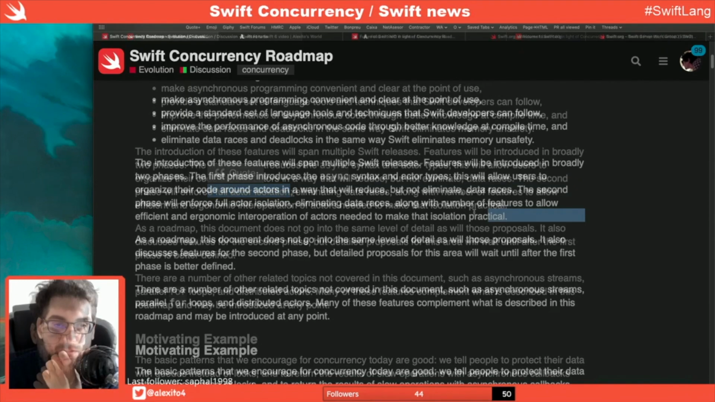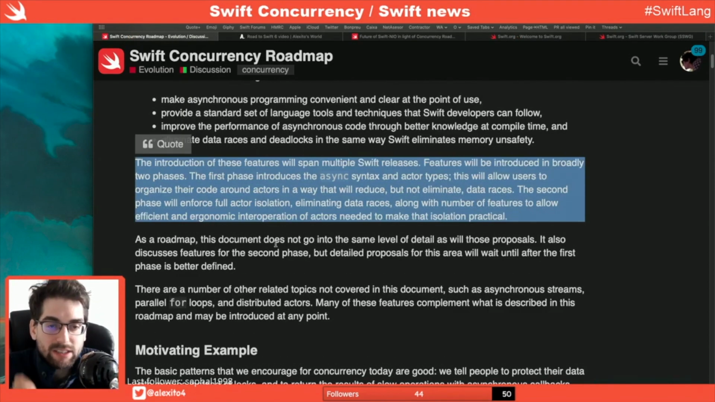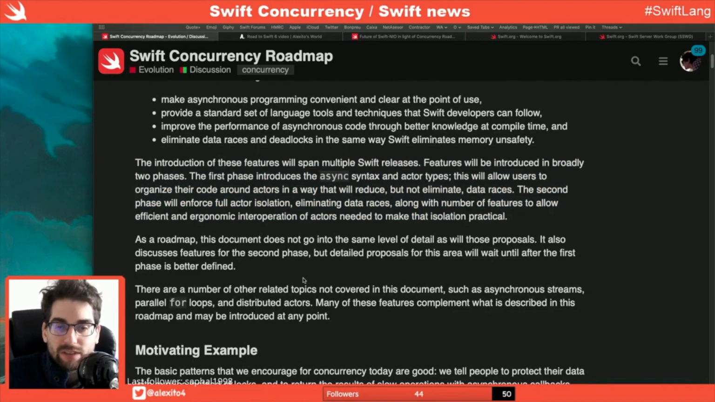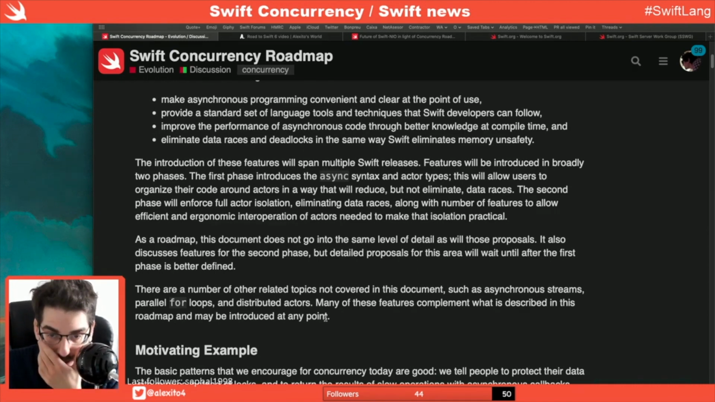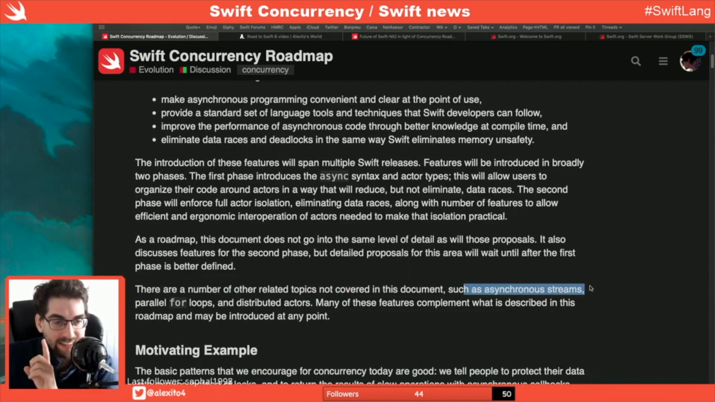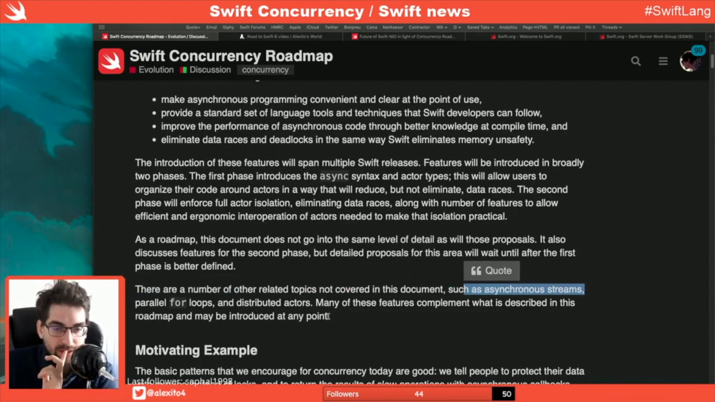Fair enough. Cool. As a roadmap, this document does not go into the same level of detail as Will Do's proposal. That's perfectly fine. It only discusses features for the second phase, but detailed proposals for this area will wait until after the first phase is better defined. Perfectly understandable. There are a number of other related topics not covered in this document, such as synchronous streams. That's interesting. Parallel for loops and distributed actors.